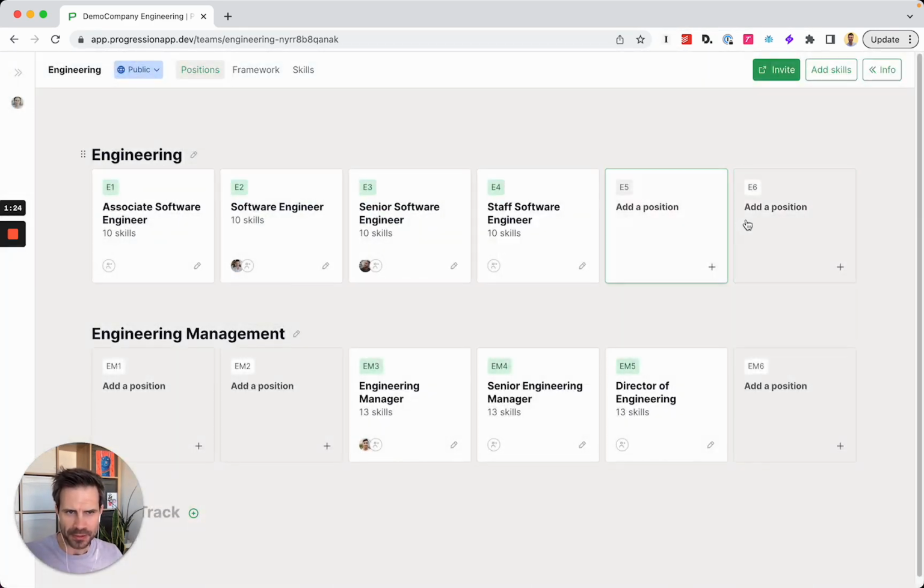Don't worry about these tiles here. When a regular team member logs in, they're not going to see them. It's just because I'm an editor, I can see the placeholder tiles here as I build up my framework. And then finally, you can see the level. We've got a level 1 here, 2, 3, 4. And then on the other track, we've got level 4 and 5. And you can have as many levels as you like. So that's our career ladder view of the framework.